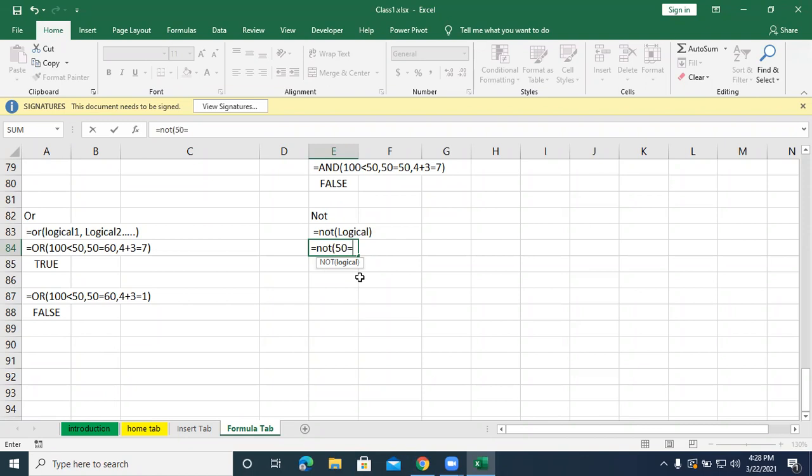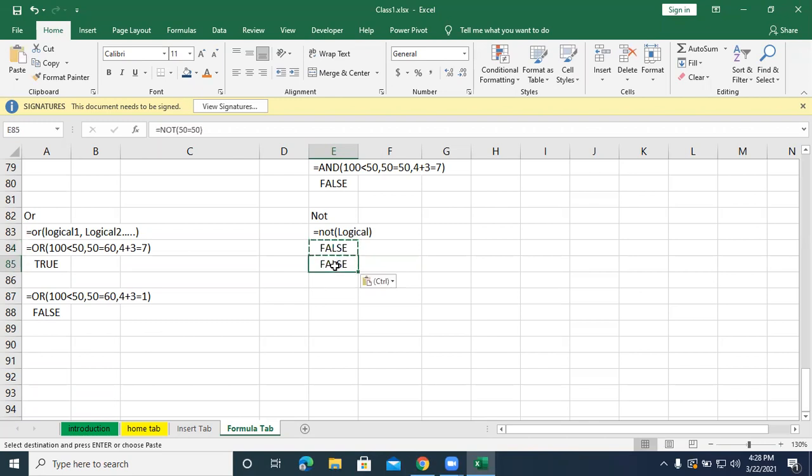So if 50 is equal to 50, the statement is correct. But this NOT will display the opposite. 50 is equal to 50 is true, but with NOT, what is the answer? That is false. I hope you understand this. So NOT works just opposite of your IF command.